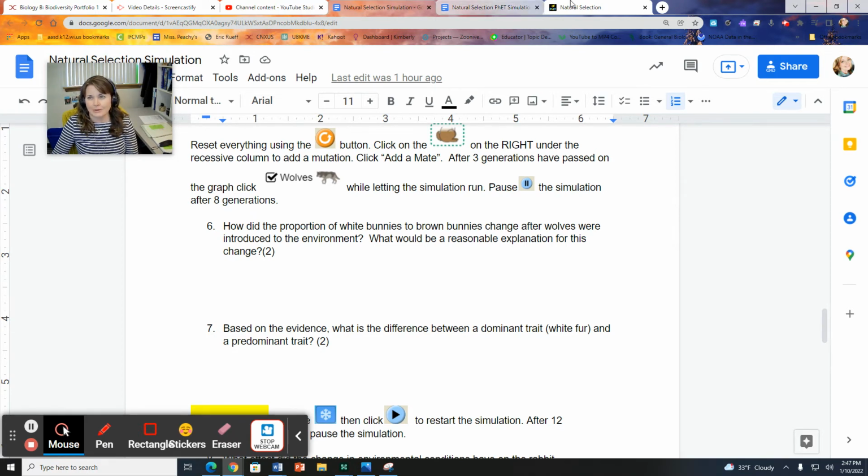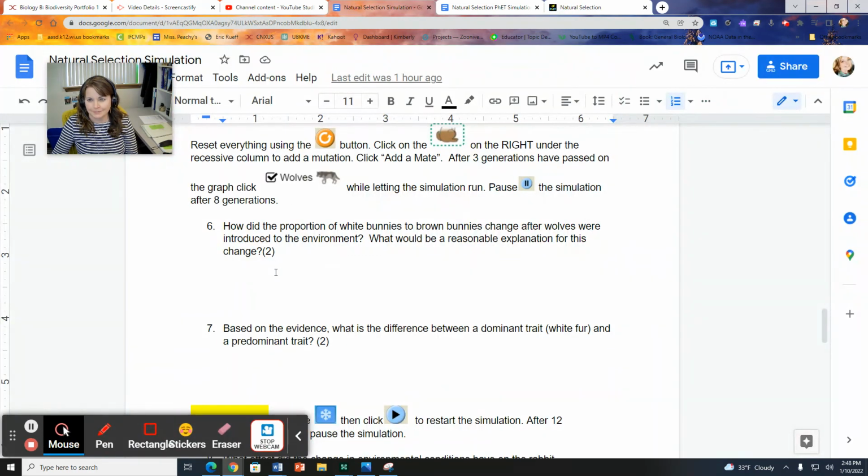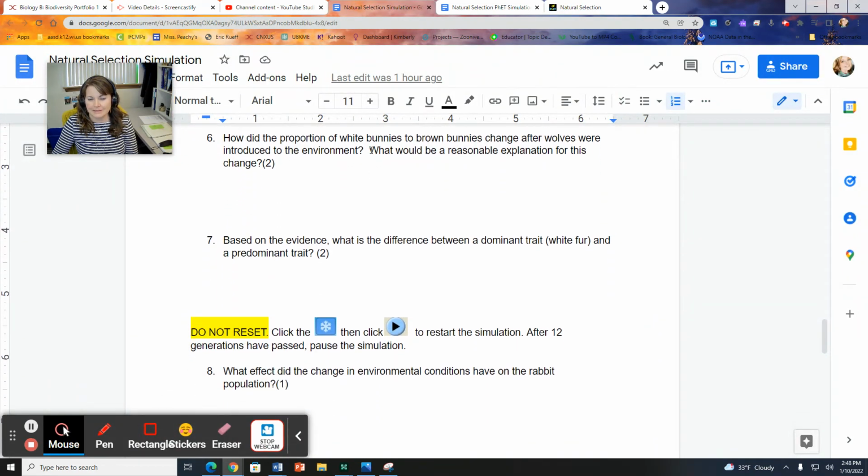So that means that you're going to want to check and see what is the proportion right now. As you can see here, white fur is fairly dominant, and brown fur, there's basically hardly any of them at all, right? This is before wolves have been added. Now let's see what happens once we add the wolves. And then remember, this is a two-part question. What would be a reasonable explanation for this change?